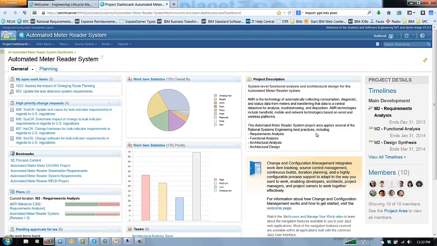Let's look at the automated meter reader system. This is a sample complex systems engineering project. It has task management with work items and change requests, requirements management with stakeholder requirements and systems requirements, along with requirements for various stakeholders and systems, subsystems and components of the product. It has design artifacts, test plans, test cases, and test results.